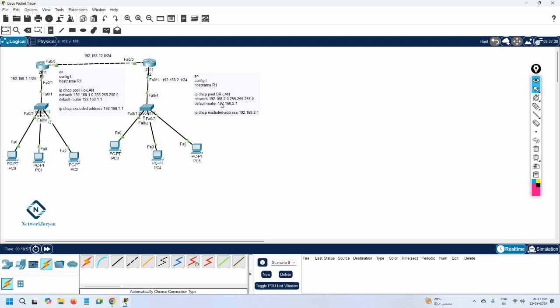No doubts, right? What you are saying? You are saying IP DHCP pool, branch LAN, and network. You need to define from what network we should get the IP to all these computers. So I am saying 192.168.2.0, because you need to put the network ID.